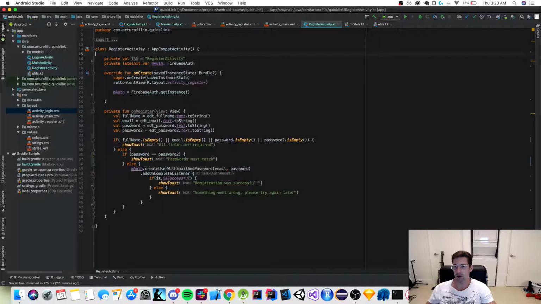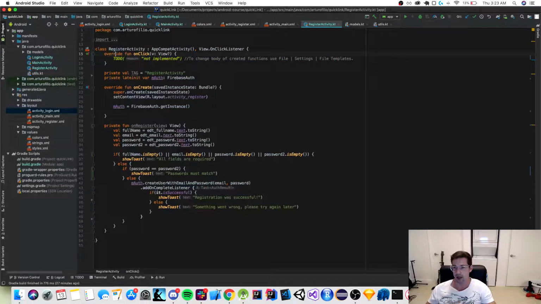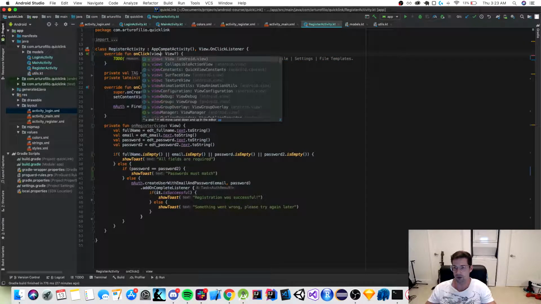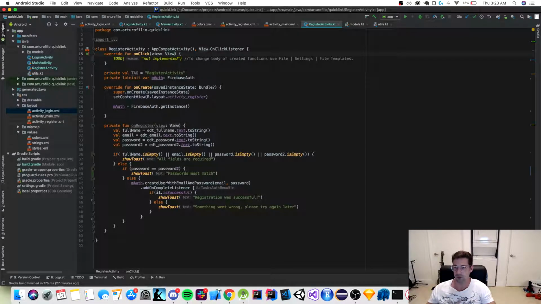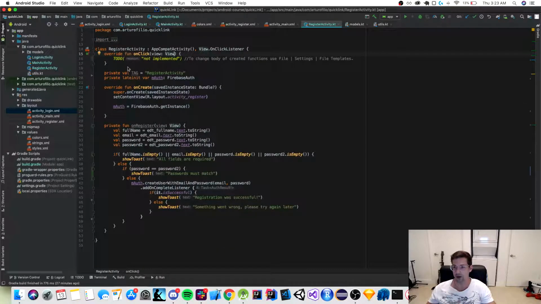Just as we did in the login, I'm going to do view.onClickListener, and then we're going to get this red thing. I'm going to press option and enter, and it's going to give you a bunch of suggestions. I'm going to choose implement members, and I'm going to change this to view, just to keep it the same, because I think I also have view right here. So we're going to do the same here.